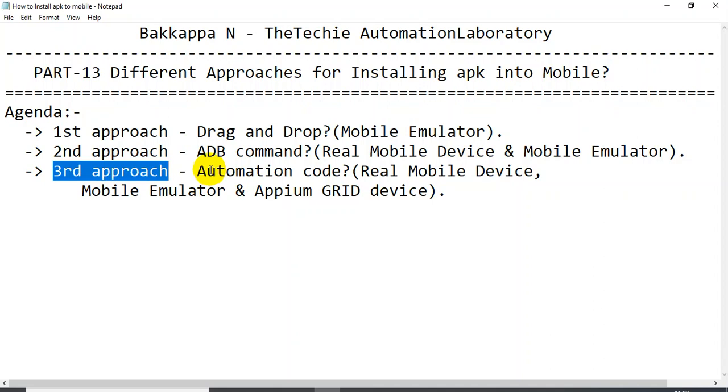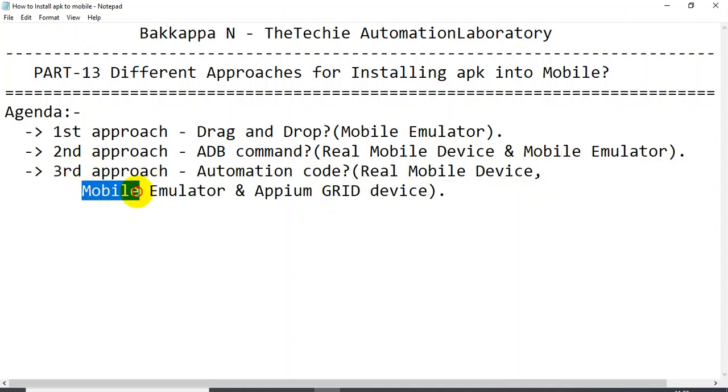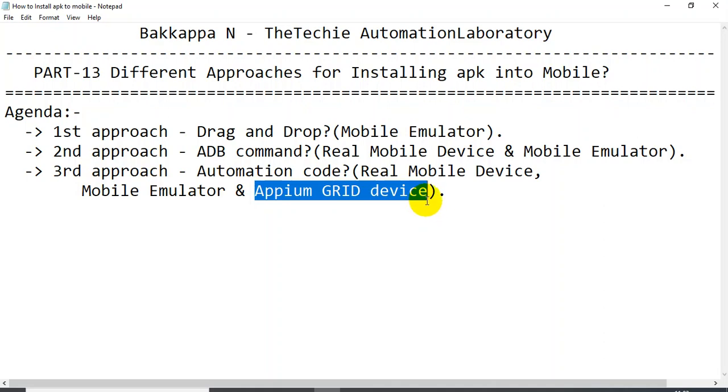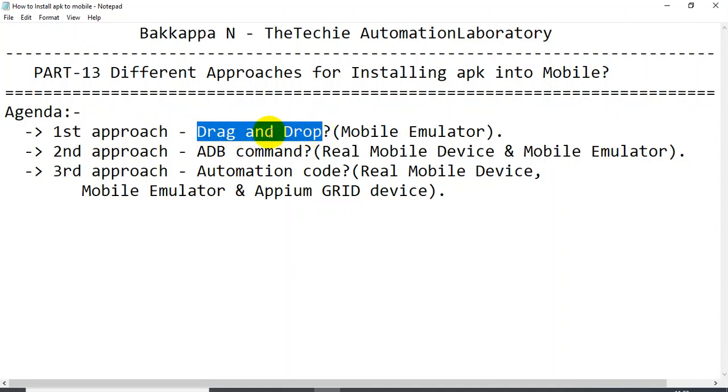In the third approach, we will be writing a simple automation code. By using that, you can install your APK file into the real mobile device, mobile emulator, and the Appium grid device as well. So let us discuss the first approach, the drag and drop approach. We will be installing our APK file into the mobile emulator.